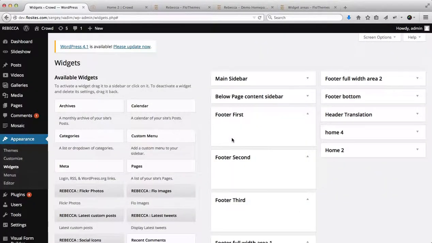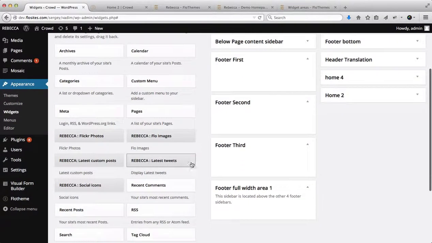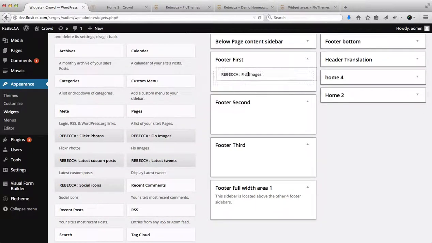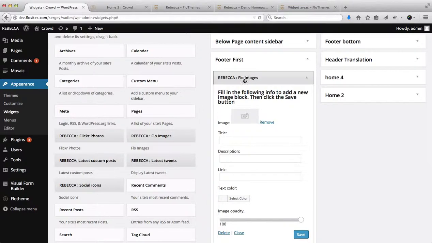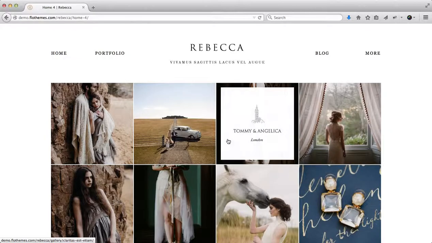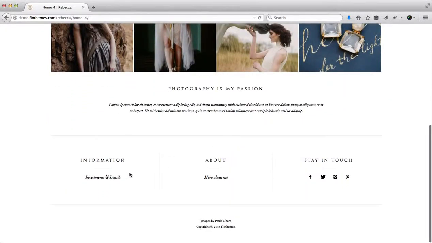So essentially, we have three widgets that we need to look at, and the first widget is the Flow Images widget. Let me just drag and drop this here into the footer first area. And essentially, if we go over to our demo version, you'll see that we have the following widget area, and this is a Flow Images widget as well.